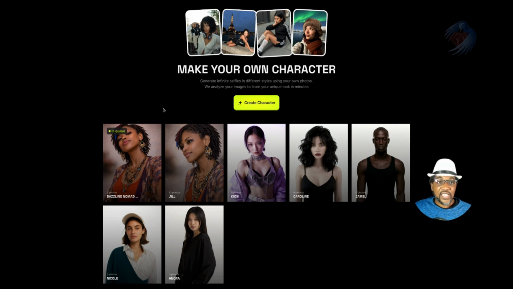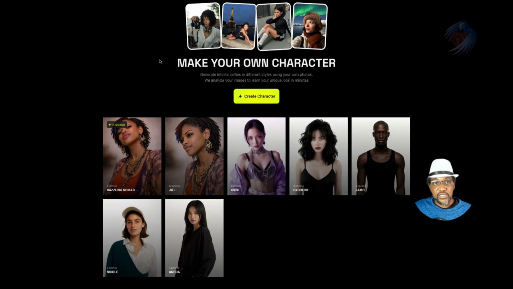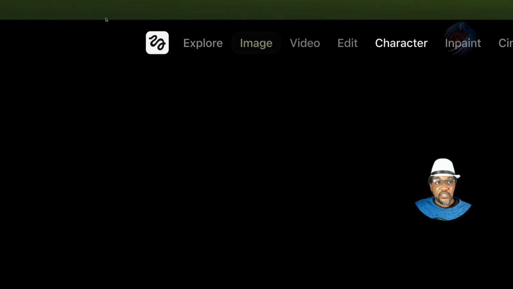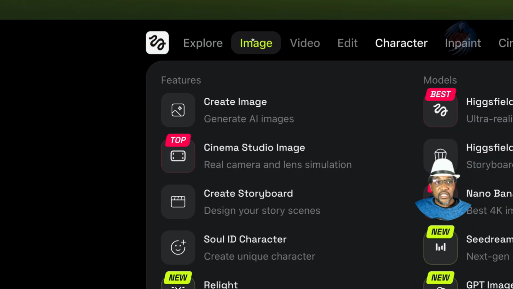Now you can use that character in different settings, in different locations, and also different poses, depending on the prompt that you present. Next, we'll go to image generation. So go back to the main screen. Next to explore, click on image, and we'll select the first one, create image.